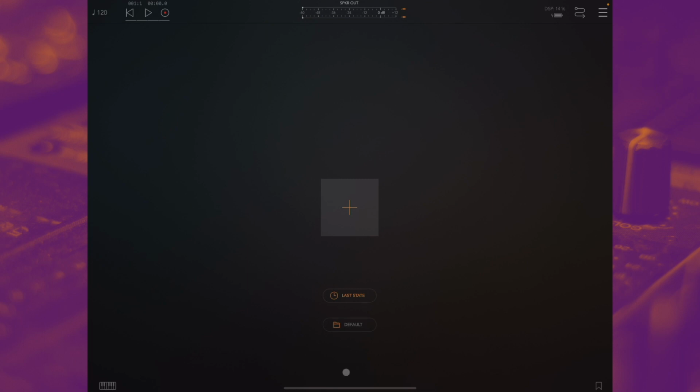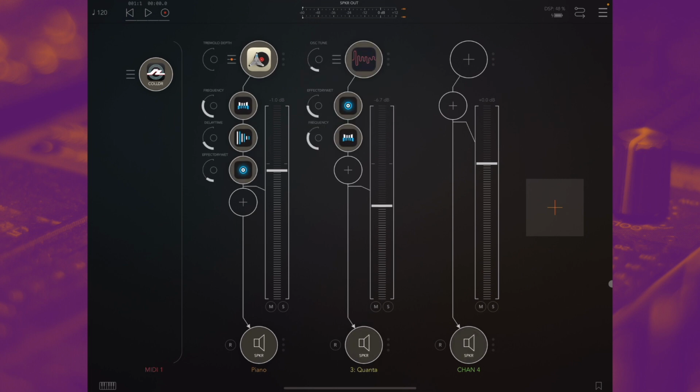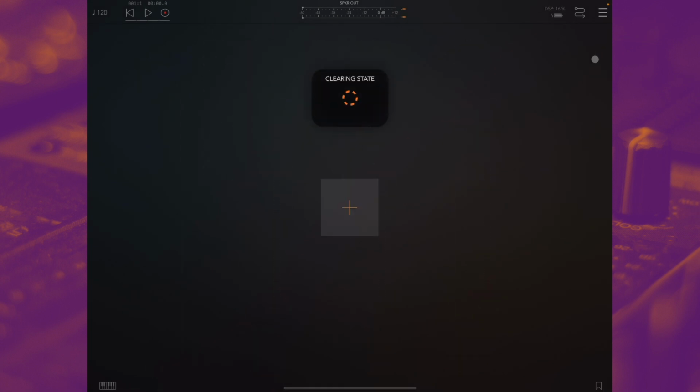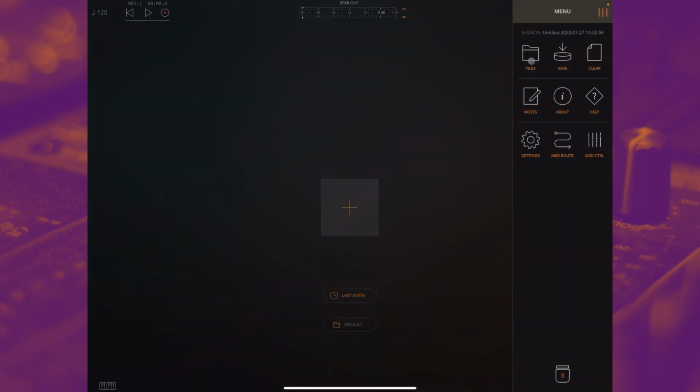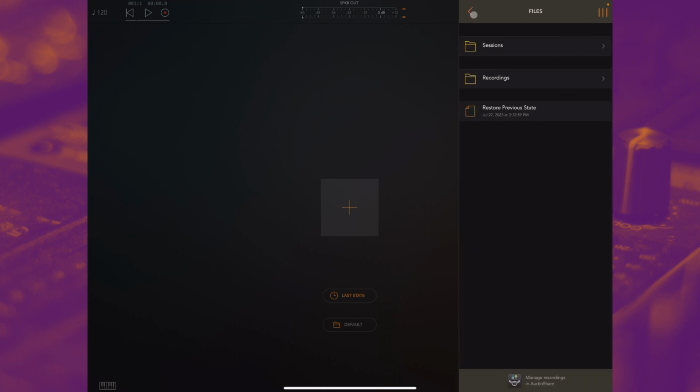I could also hit last state. Let's say AUM crashes or something like that. It will save your last state. So if I hit that, it will pop everything back up. Or I can clear it all out again. If I go up to Files, I actually have the option of restoring the previous state there to be able to pull it in. So I've got a couple of options there.